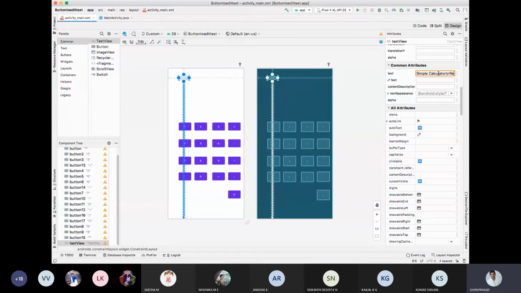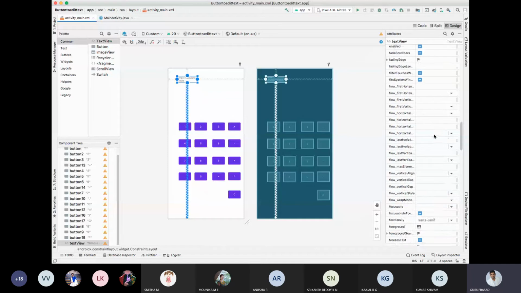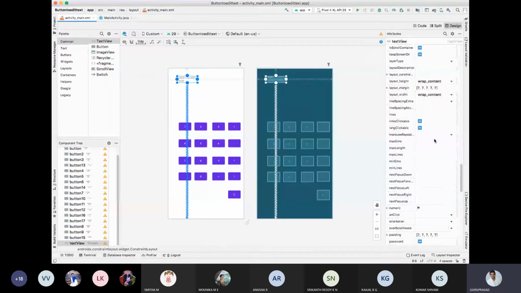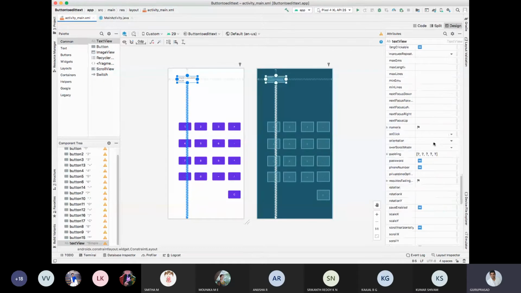Okay. Now I'll just increase the size. We have to increase the text size. Okay, I'll make it 24 dp. Enter. Or else 33 dp. Enter. Okay.